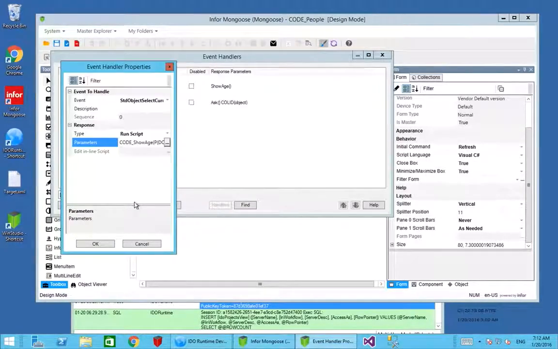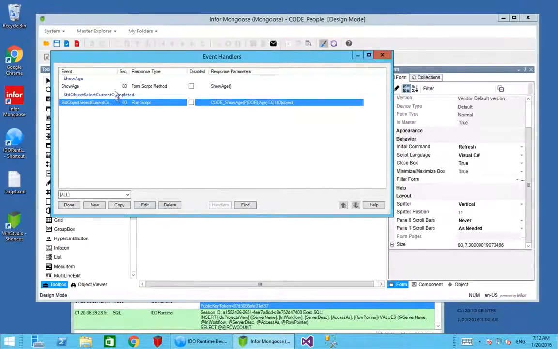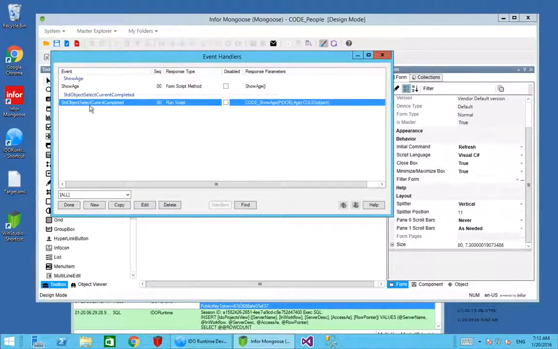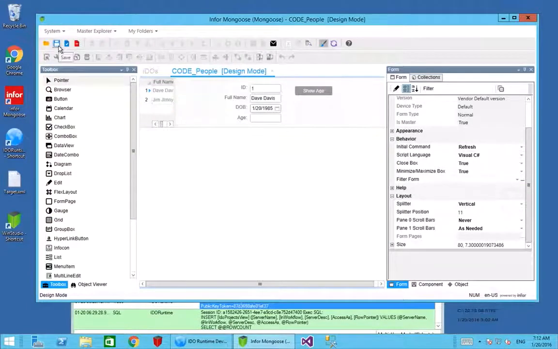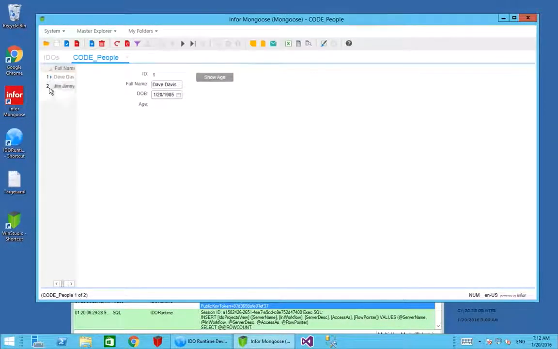So every time the current object is refreshed and is completed, it's going to run a script which is going to take the date of birth and return the age property as being updated. So we'll save that, we'll run our form, and we'll just try changing the record. And we can now see that the age is being set on the screen for each record. And if I was to add a new record and give this a date of birth, save this record, we should see that the age is calculated immediately.